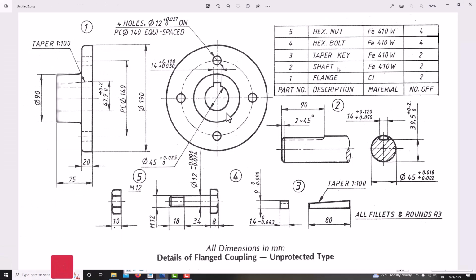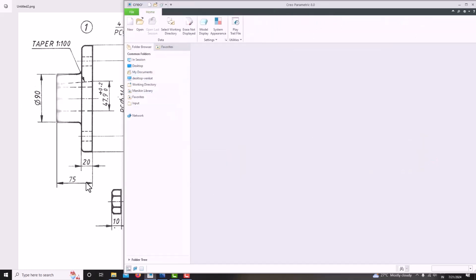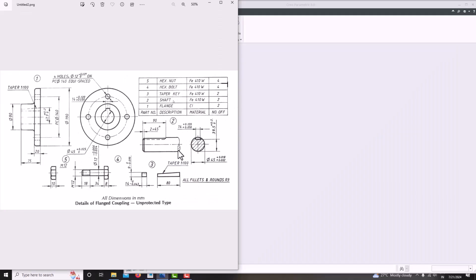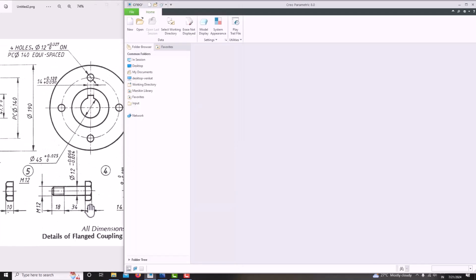Hello everyone, welcome back to my next component. In this video, we'll see how to model a hexagonal nut and bolt. First we'll start with the bolt. For that, first go to the Creo Parametric software. Just close the previous component. Now we'll start with this bolt.